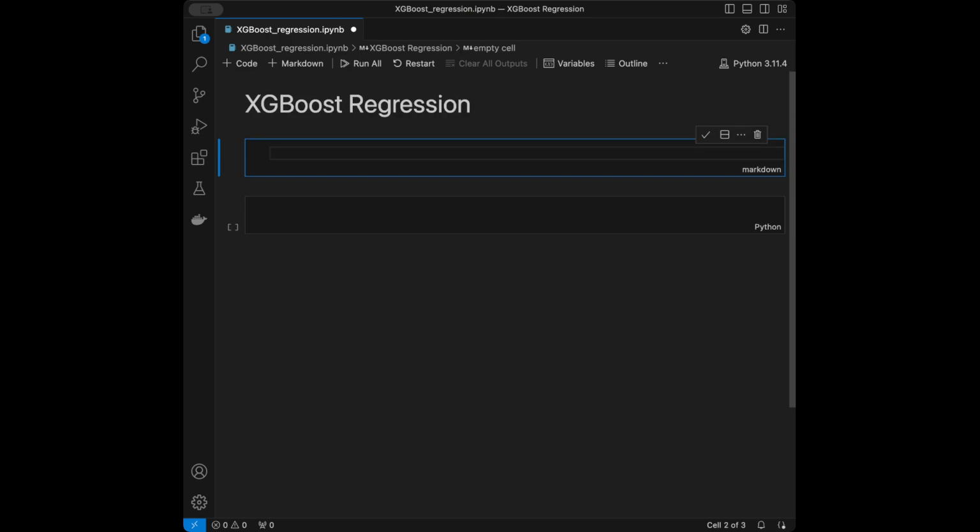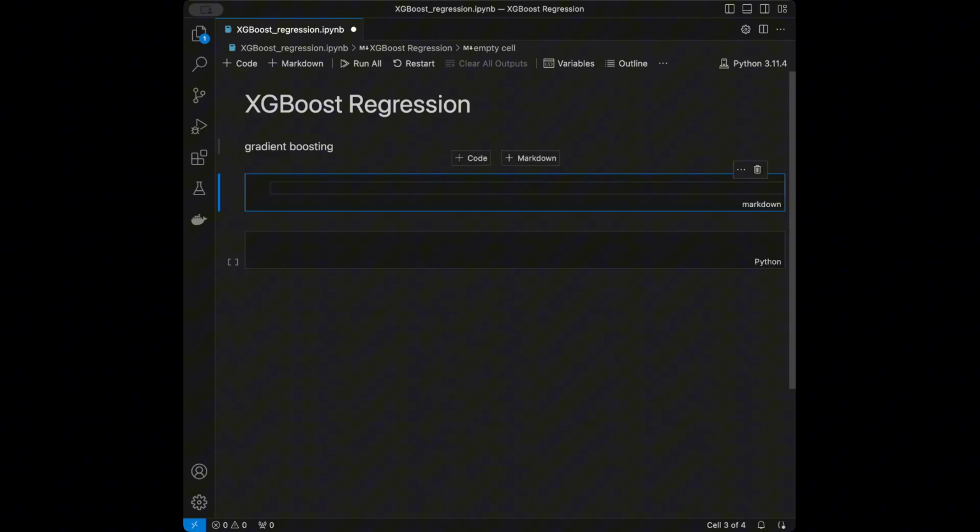So it's a powerful and efficient machine learning algorithm based on the gradient boosting framework. It's designed to be highly scalable and flexible, offering superior performance in many machine learning tasks. And in this tutorial, we are going to be talking about the regression side. In XGBoost regression, the algorithm predicts a continuous target variable by iteratively building an ensemble of decision trees, each correcting the errors of its predecessors.